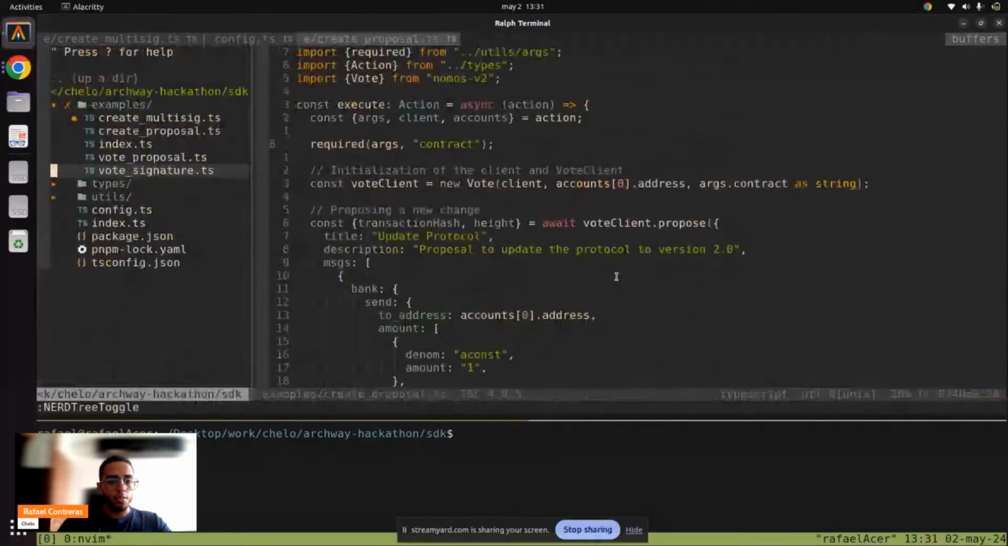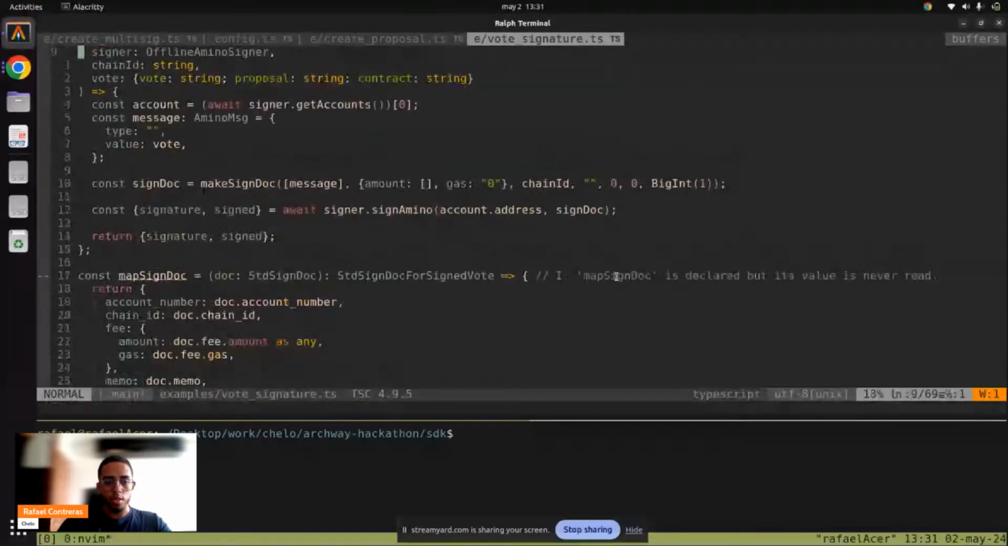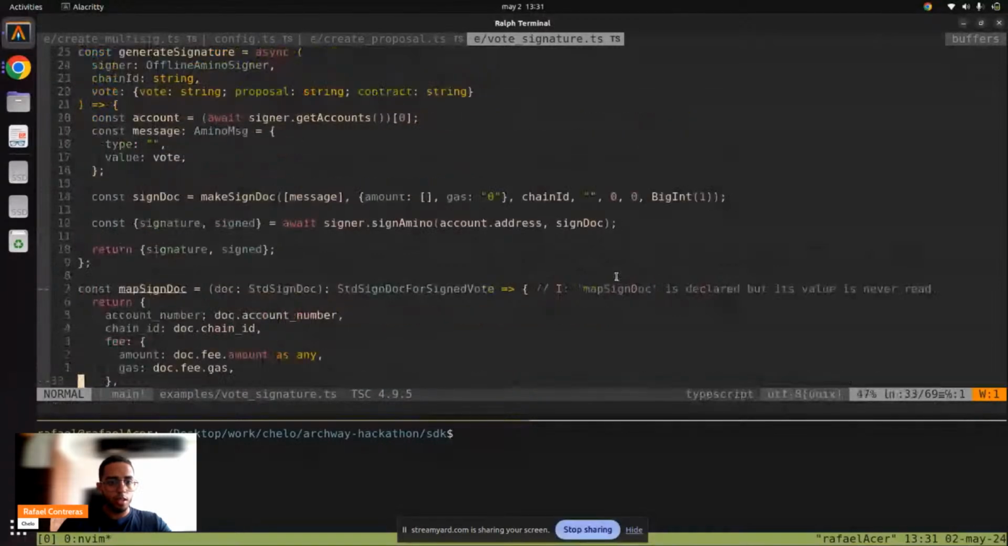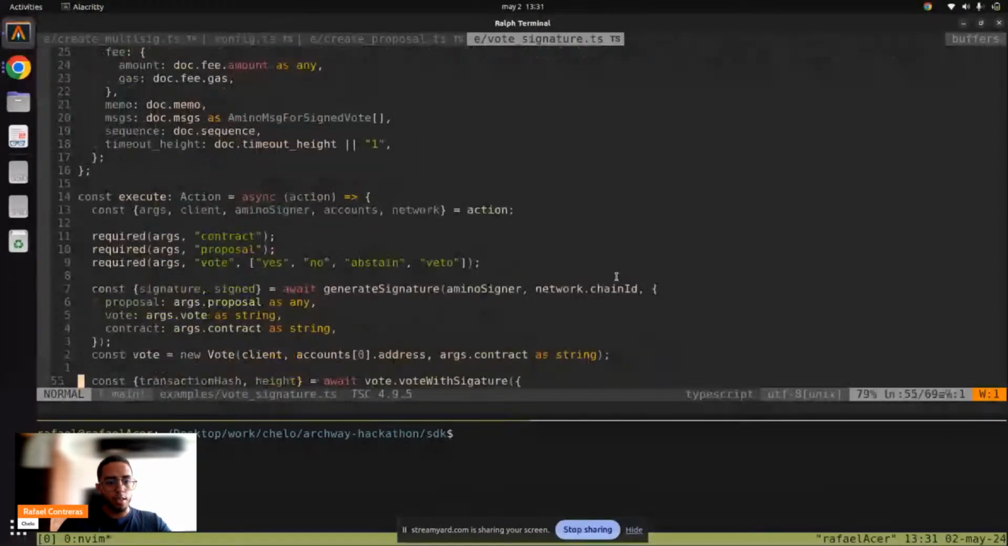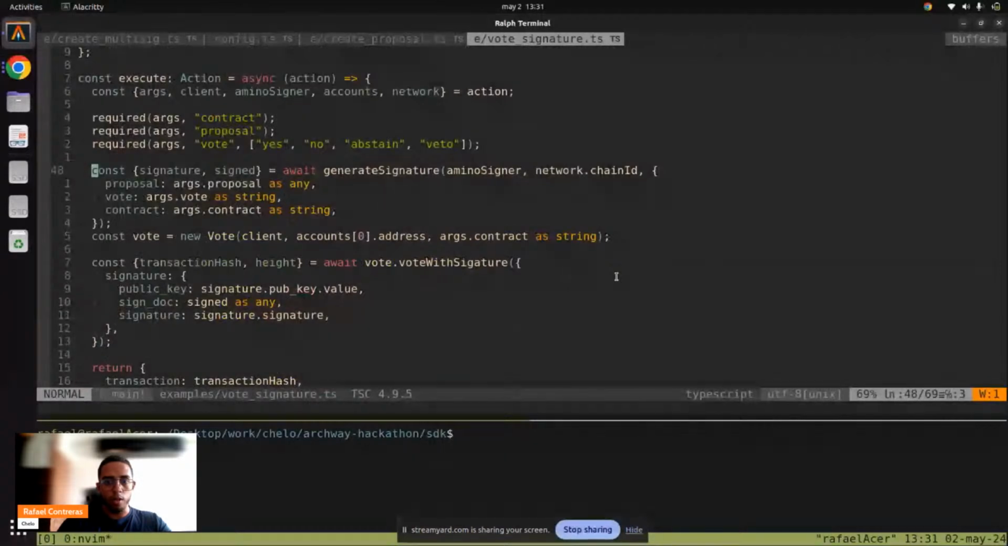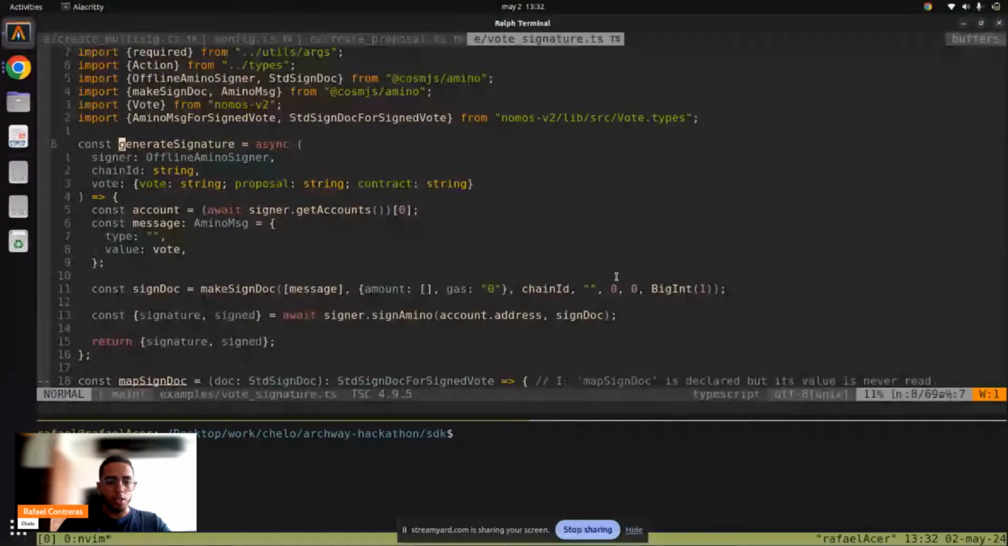Now, another one that is pretty interesting, and it was a little bit hard to make, is the voting with signature. This one is pretty cool, and I'll be going over this one more in depth so that you don't make the mistakes that we did while building this. So first, we generate the signature. The signer, the member of the multisig, must do this. With his private key, he must sign a message that will be sent to the contract. So as you can see, he passes the signer and the chain ID and the vote that we're going to make. The vote contains the yes, no, maybe, etc.